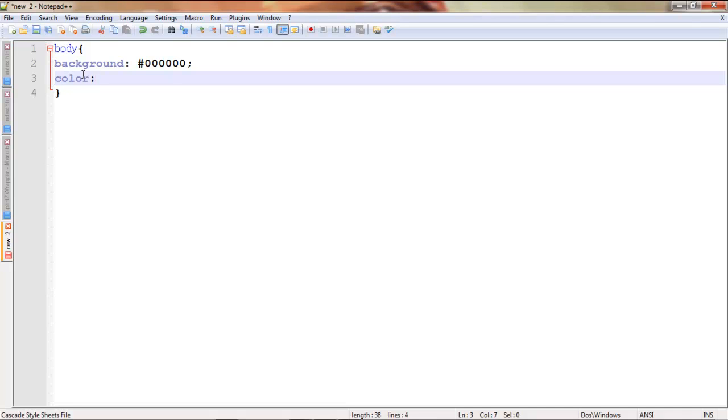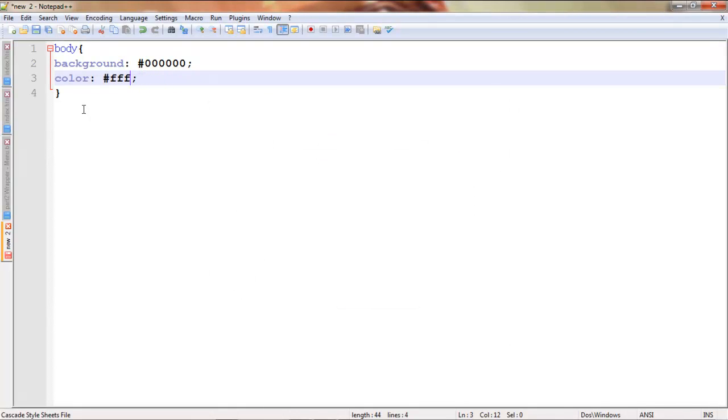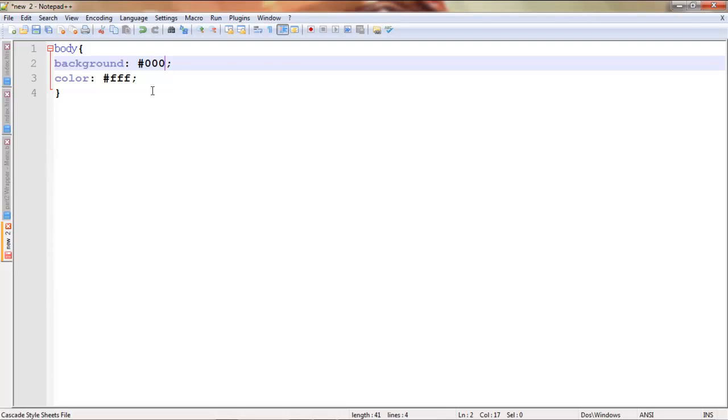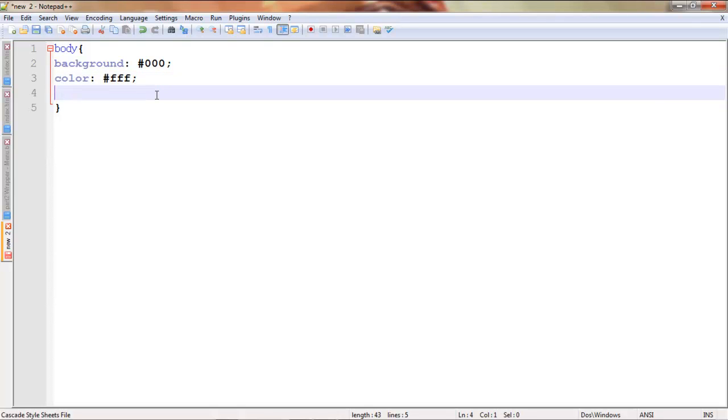We will set our font color, which is only the word color, to white, because that's pretty easy. This can also be done like this if you want to ease it up, but if you want to have it even better, you can put it like that. And of course the font family will be Arial, Verdana, and Helvetica. And we close that off.